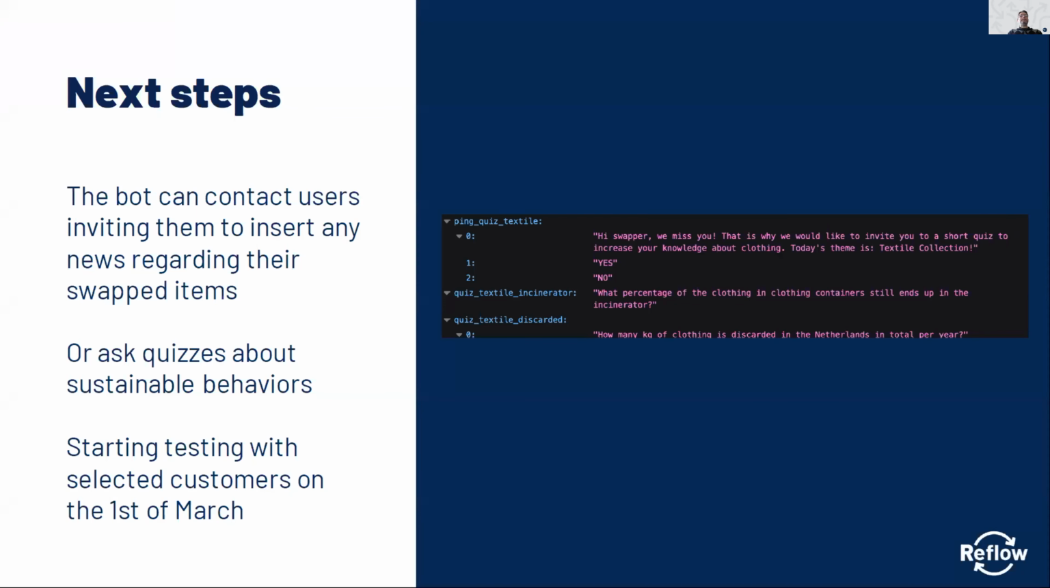This is the current state. This application is going to be tested with a selected number of customers starting from the 1st of March, so very soon. Other features that I didn't show you, but that are included in the application, are that the bot can contact users to invite them to update the information with any news, but the bot can also ask quizzes about sustainable behavior, specifically in the textile domain, for example about washing or about discarding clothes. This contributes to the awareness of the customers of the workshop.